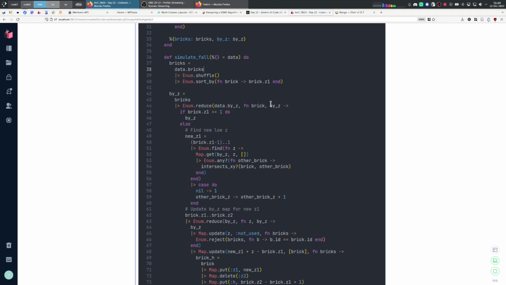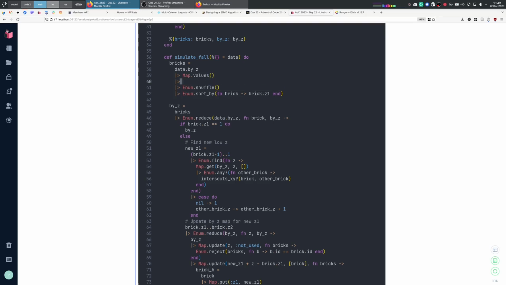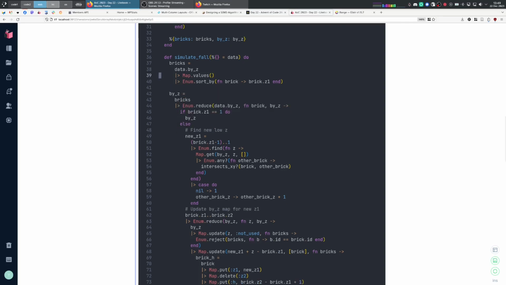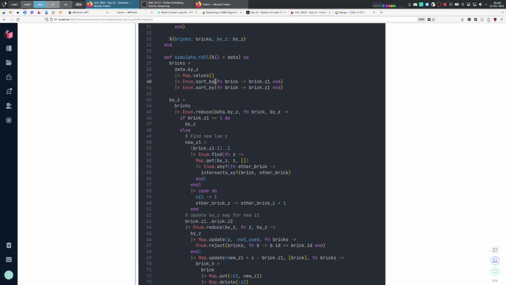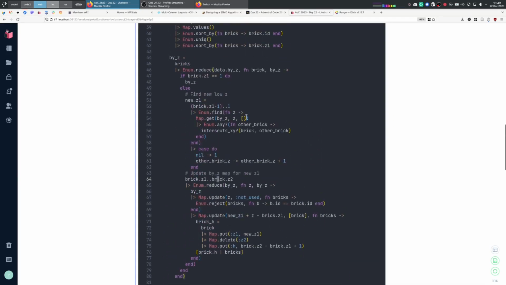I mean, this is kind of bad, but let's just do it by Z. We want map.values. Then we want to do 2 sorts here. First sort is by ID. Then we do unique. Second sort is by Z. And now this should still work. Right? Except that we're using Z2 here. I want to not use Z2 anywhere. I want to use just Z1 and height.